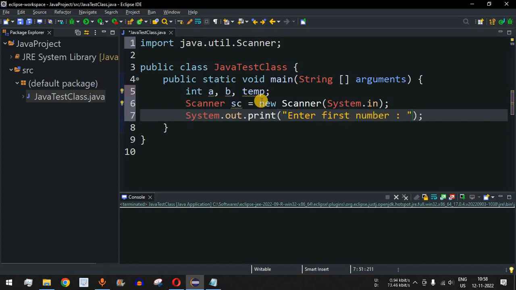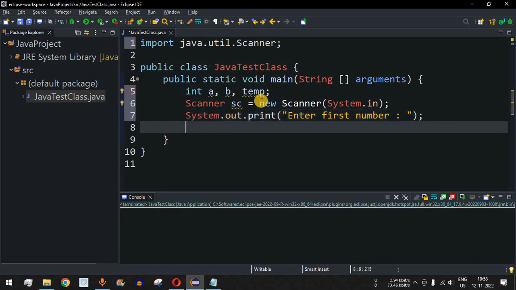So the user will enter the first number. How will the user enter the first number? It will be A is equal to sc followed by dot nextInt. This method, nextInt, is responsible for taking the input, that is the number, from the user, and we will assign it to the variable A.